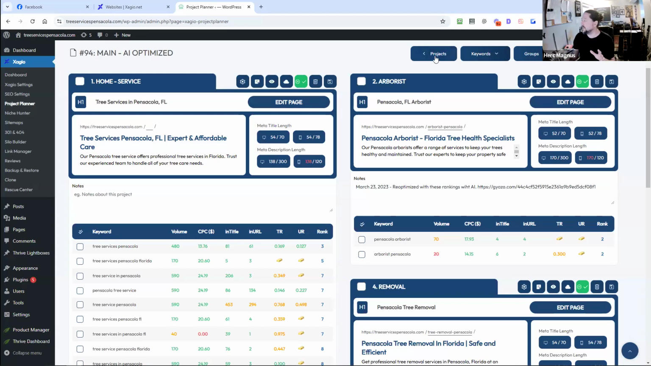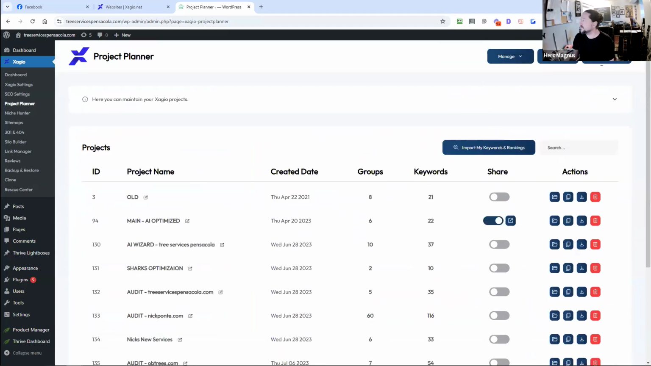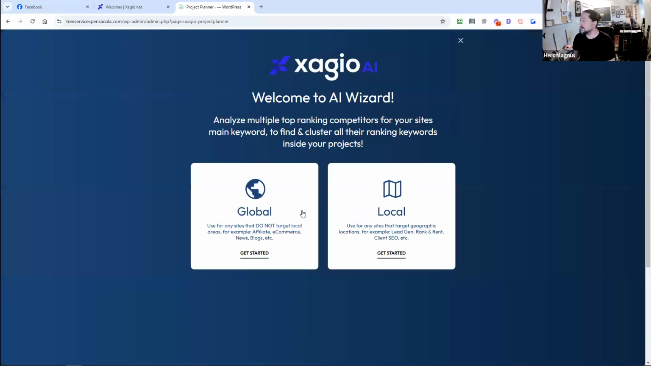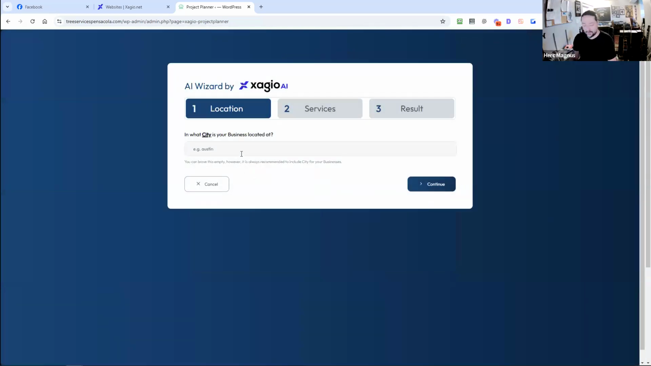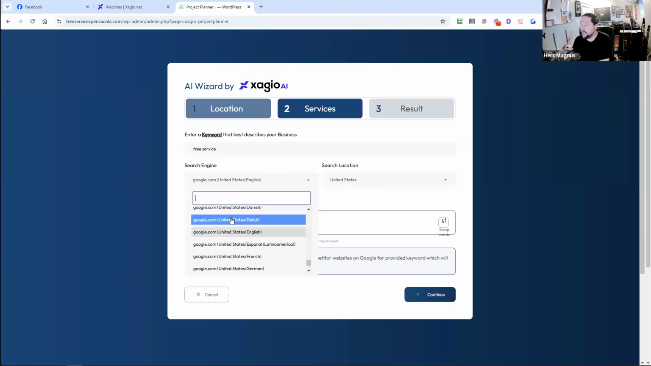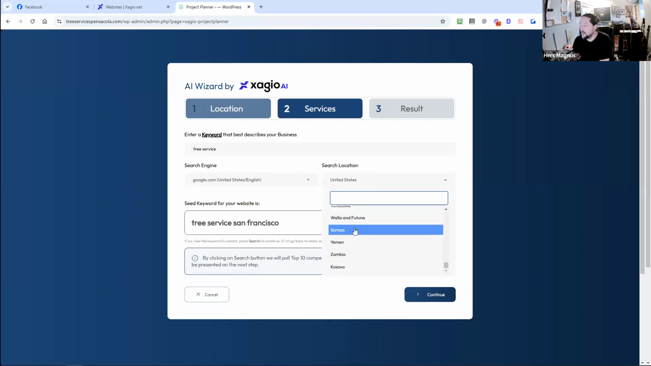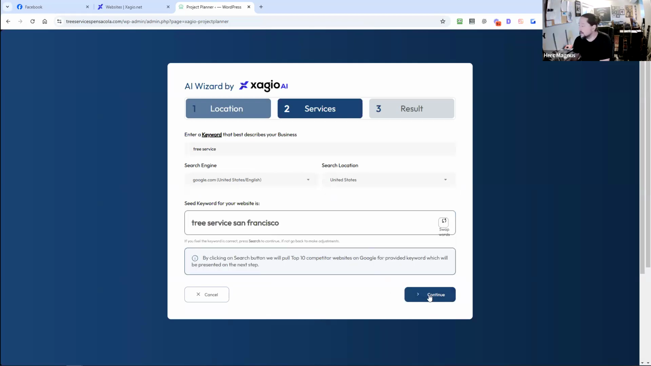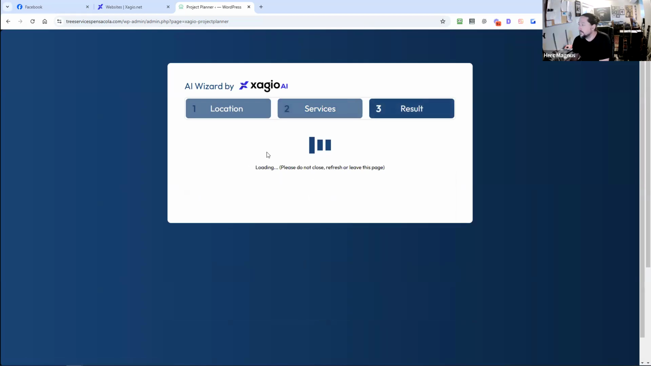So let me change gears here and show you a keyword research approach. Let's say I was doing, I don't know, give me a location. Not Pensacola. Let's do San Francisco. So what city's your business? San Francisco, tree service. So what search engine and location? United States. I can do anywhere, right? Any country, any language, doesn't matter.